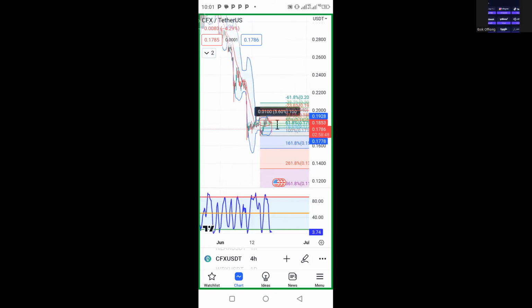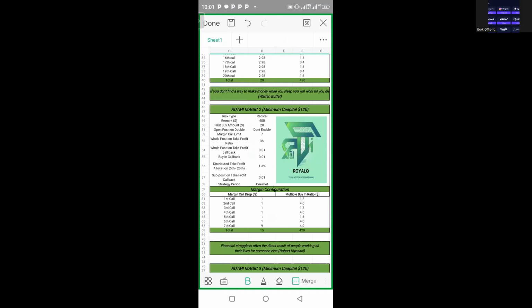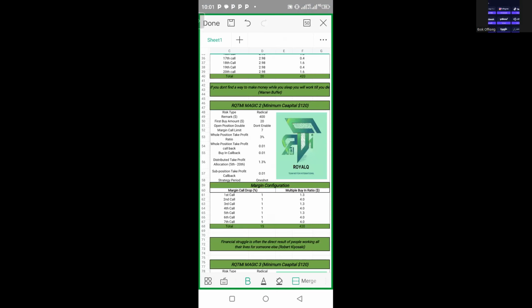Okay, so that's all for Magic 1. Now, what about Magic 2? Magic 2 covers for 15% dip. The same thing you do in Magic 1 is what you do here. All you just need to do is, I have less than 300. You can see the minimum is what?